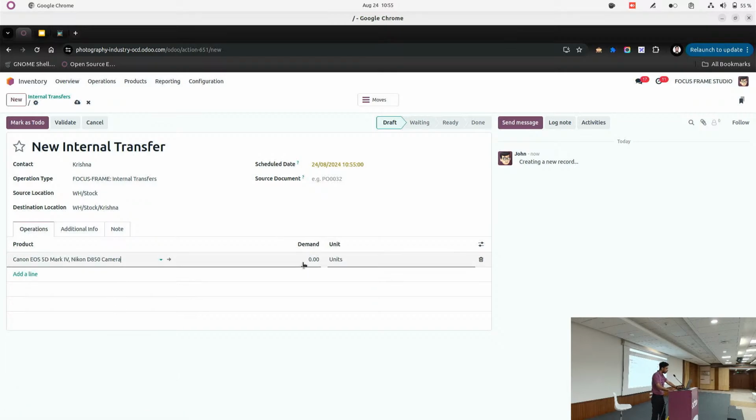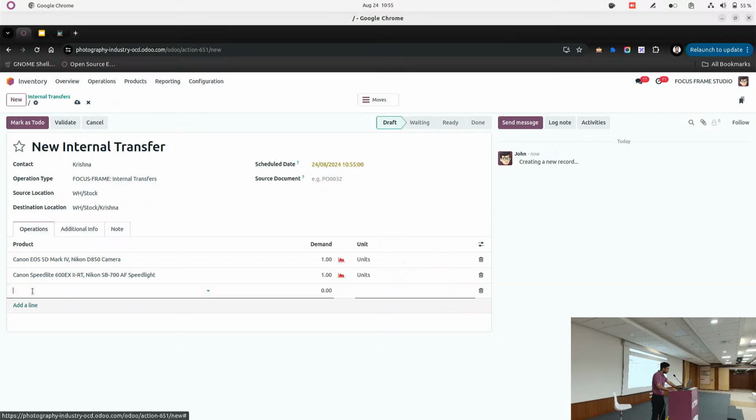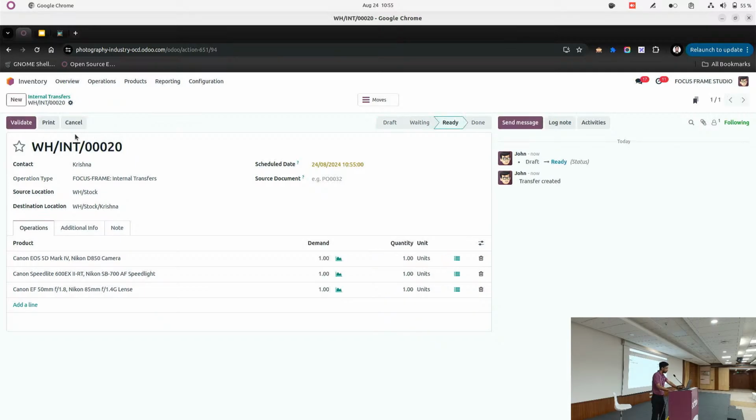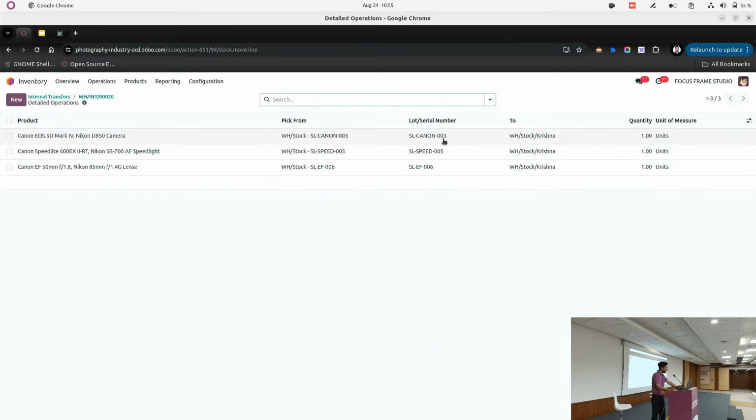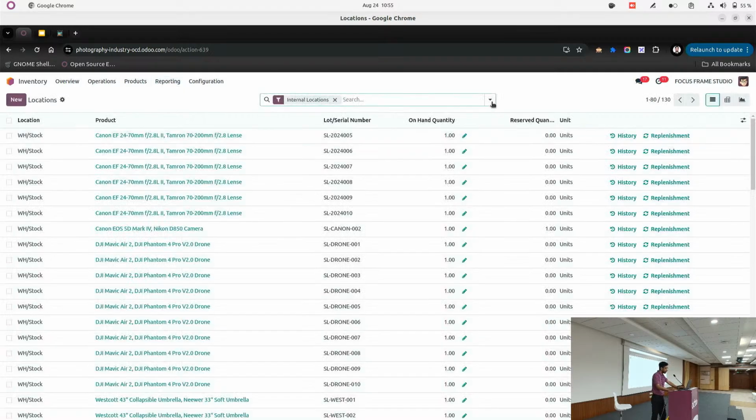So I am selecting the camera. And he required the speed light. He required the lenses and all. And also we can allocate the equipment serial number for efficient tracking. Now I am validating this transfer. Now the transfer has been validated and in the reporting we can see the details.